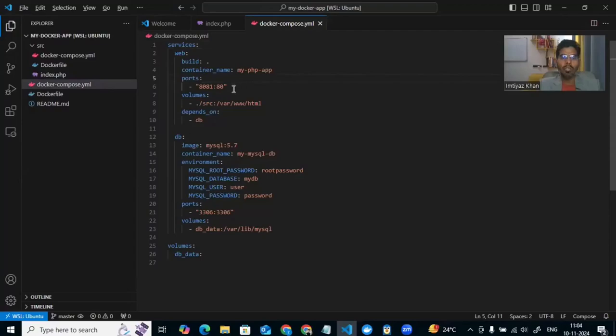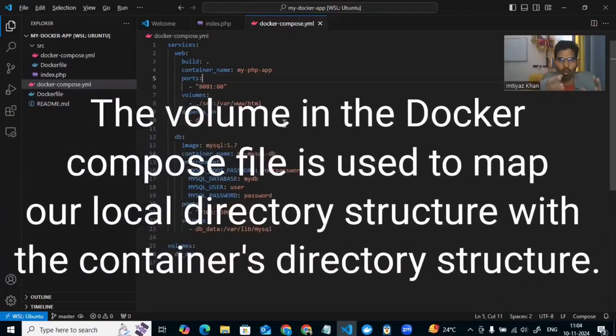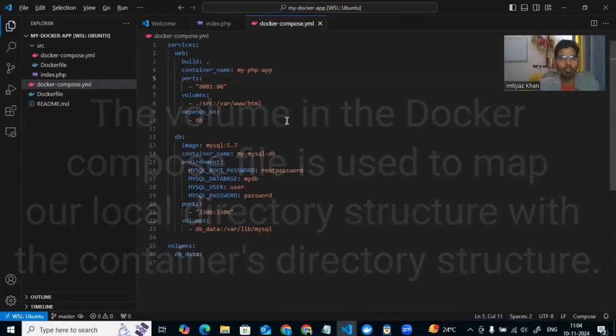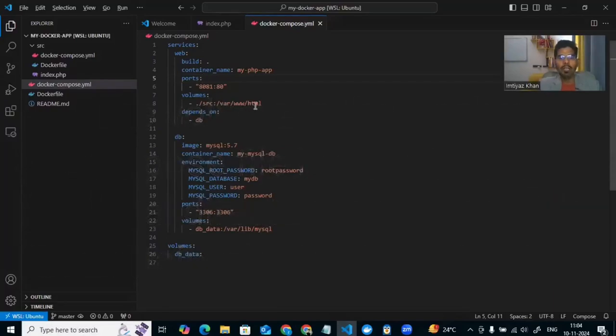Then, what port am I going to use to run this application? Port 8081. Then this is the volume where we connect our local directory to the container's directory. Inside the container, we will see all our files under www.html, and it depends on the DB. Then there is another container, for which I'm using MySQL here, with the container name, then the environment, what kind of dependencies are used, the password and all, then what port we are using for that MySQL.